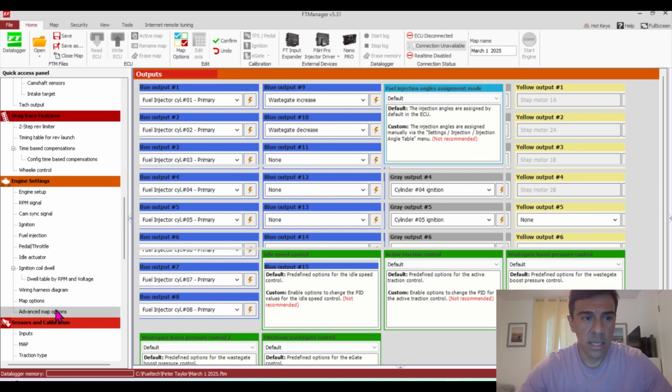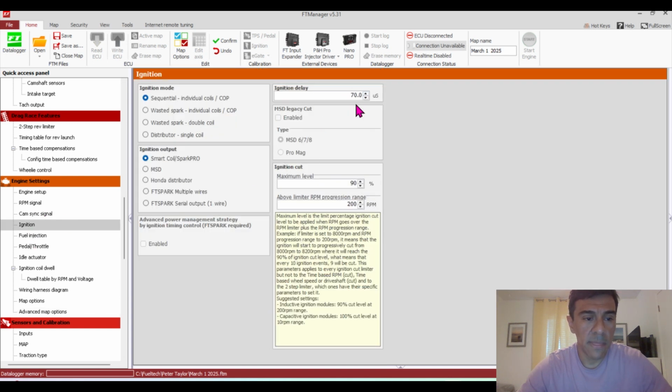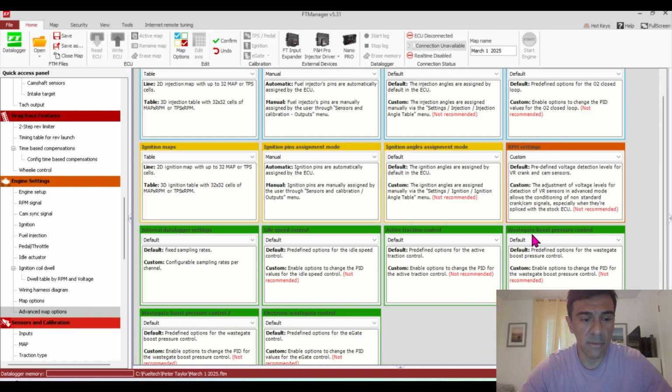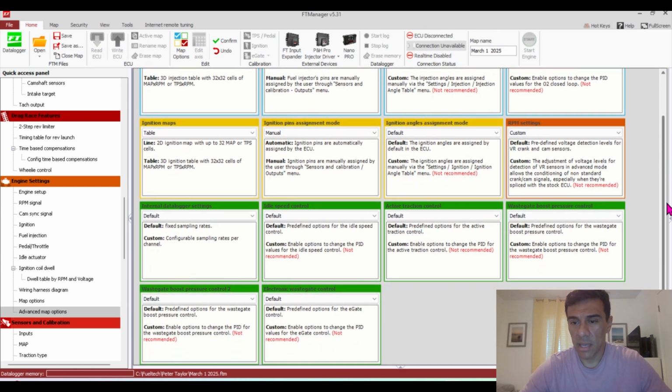So that's on the advanced options, right? Another feature too, which I would suggest personally, is setting up the RPM signal as custom, which allows you to set up an ignition delay in here, right? Because if the advanced features are turned off, you cannot make an adjustment to that. And you can set any of these to custom, right? And it tells you right here, enables custom options to change PID for the wastegate boost control, not recommended.